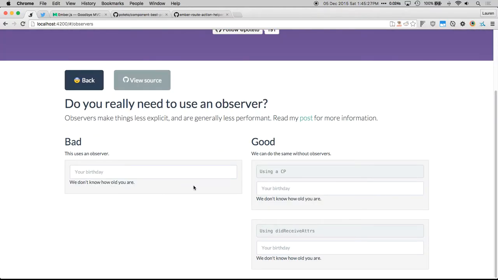I think we all know that observers are bad. Stefan Penner, most famously, has given a few talks on observers. I always hear this question: if observers are so bad, why are they in Ember? Well, the reason is observers are used by Ember itself as a low-level binding, so that you don't have to use them yourself. Because using observers comes with a lot of gotchas.